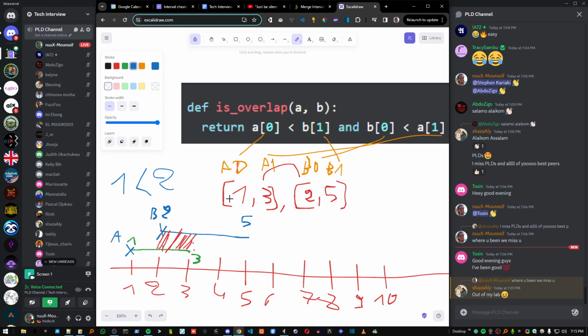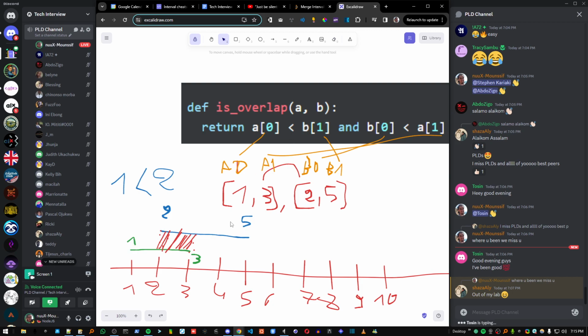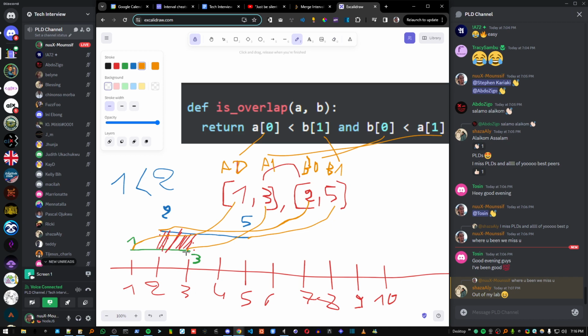B0, and then they check B0, which is this one. Oh, sorry, I made a mistake here. Not this B. B1, so B1 is this. So this is B0 and this is B1. They check A0, this one, should be less than this, than B1.